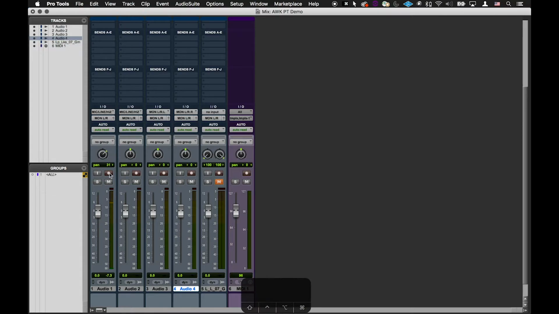I've got my record enable controls, my solo, my mute, and then of course my volume fader too. So just getting a basic understanding of what these record and playback controls are in the mix window.